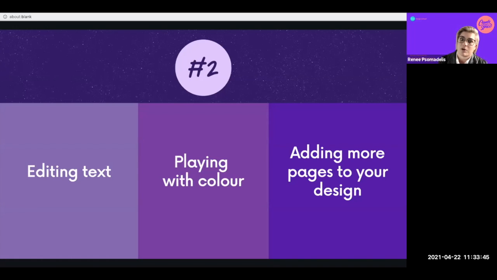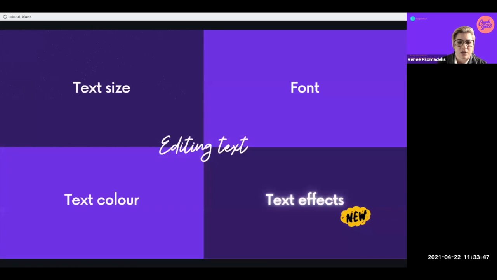So to that person who asked the question before, we'll show you how to do that now. There's a bunch of different things that you can do with text on your design. So you can obviously change the text size, you can change your font, you can change the color. I'm going to show you some cool text effects.